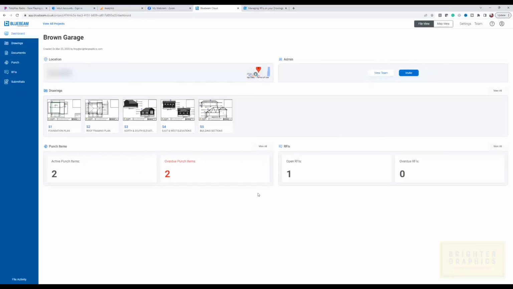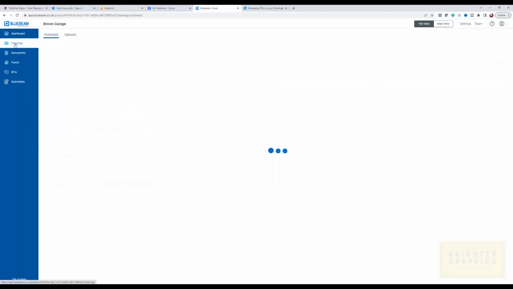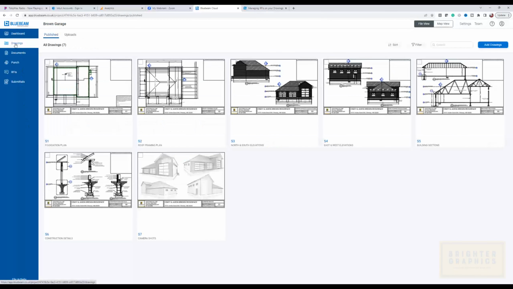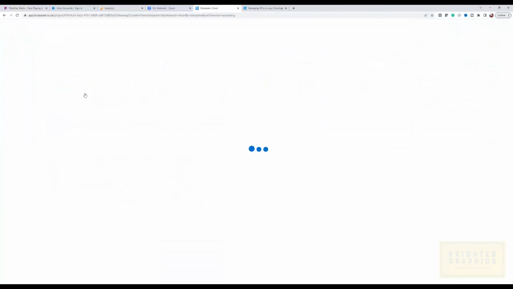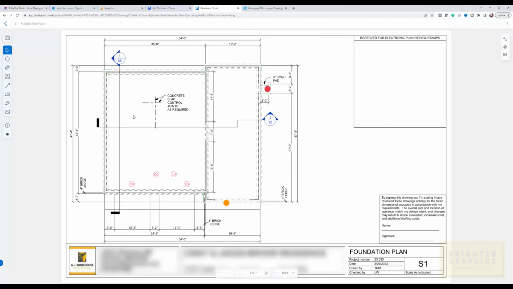So getting more into this information here, we can go to folders over here. I'm going to go into drawings. Here you can see I've got a basic drawing set that I put together, and I can click and look at any of these drawings. And here you can see I have some markups, I have some punch items, so let's go ahead and show you how to do that.